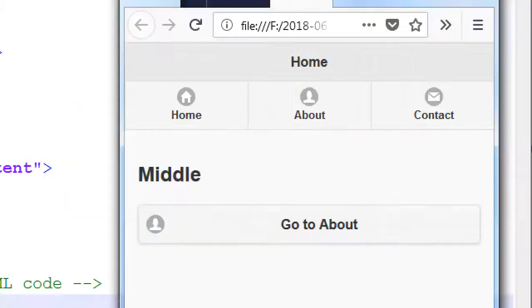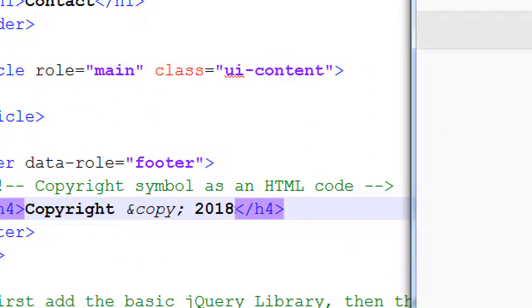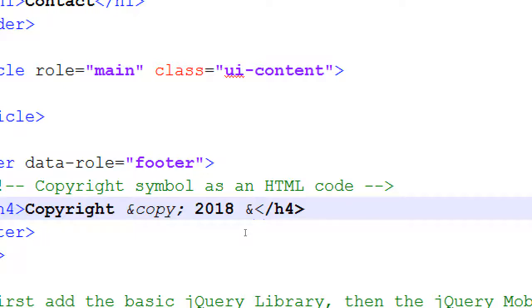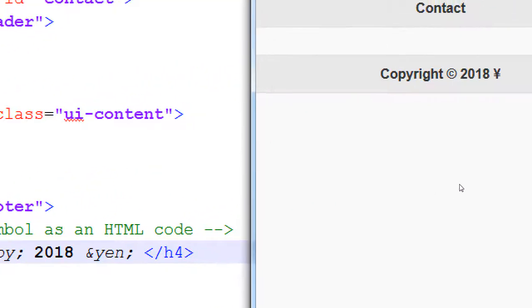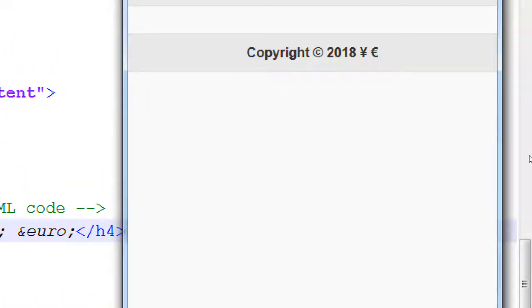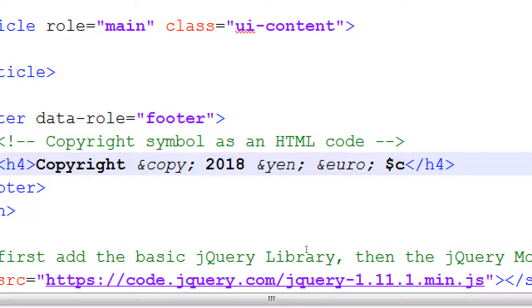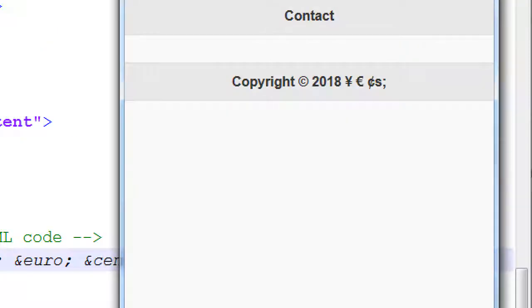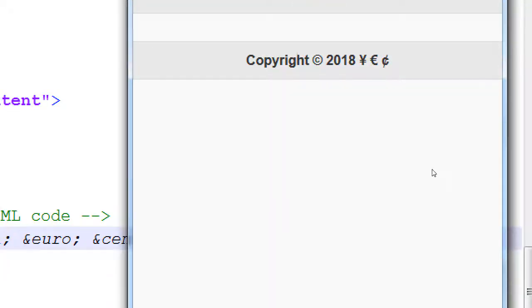For fun, if you go look at that contact screen, you've got that copyright. Well, for fun, we have these other ones. We could do ampersand yen. That'll create the yen symbol. There it is, yen. Okay, we've got euro, the euro currency symbol right there. I don't have them all memorized because there's thousands of them, but I think we've got cents. Just cent. Get the cent symbol.